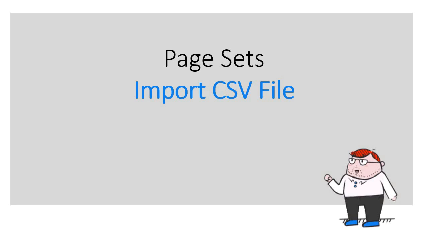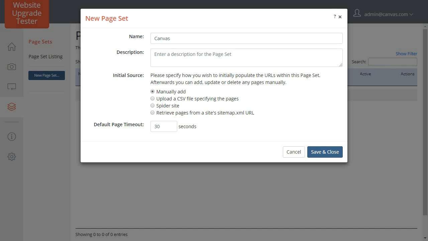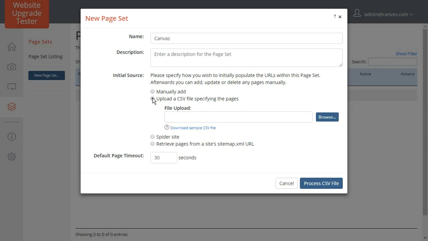To create a page set from a CSV file, click the second radio button option. You will need to have prepared a spreadsheet saved in CSV format of the pages you want to test. Often, you can export a URL list from your content management system. You can download a sample CSV file by clicking the link below the Browse input control.